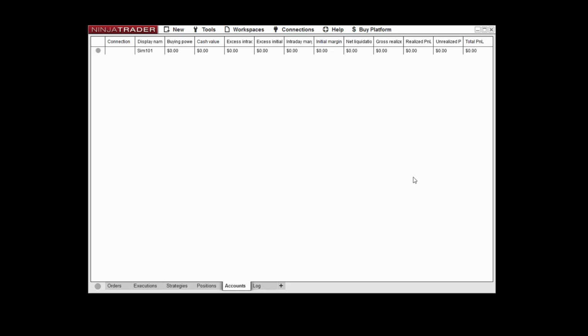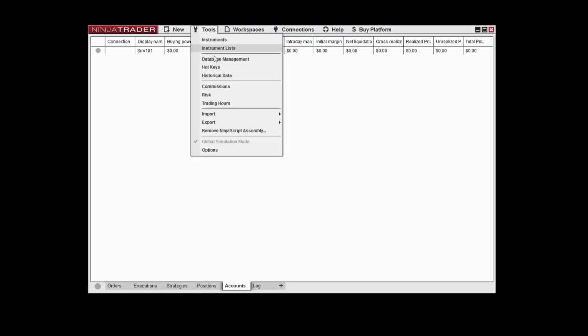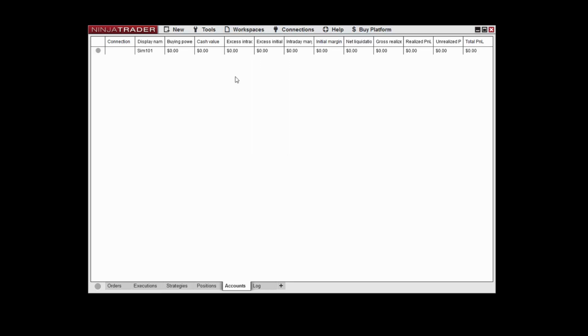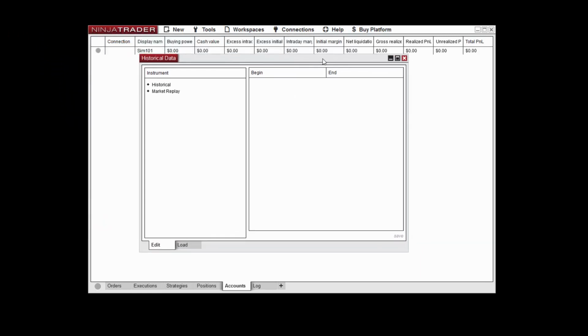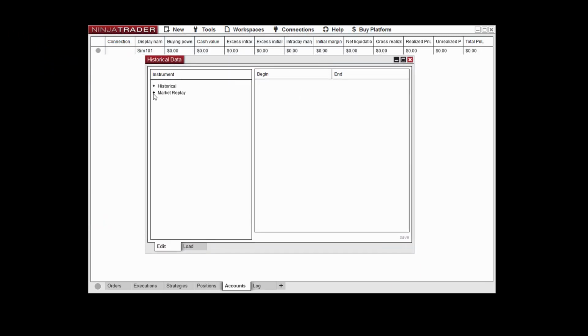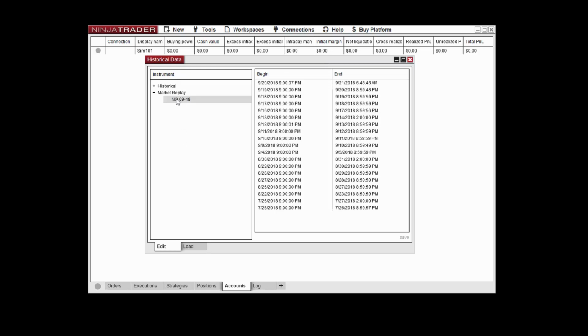So for the first part of using the playback, we need to get the data. If we click here for tools and then historical data, okay, that brings us the historical data window here, and we can click over here for market replay, and we can see what data is available. Currently we have data for the NQ September contract. We're going to be trading December pretty soon, so we're going to want to get the new data for the December contract. All right, so let's show you how to do that.